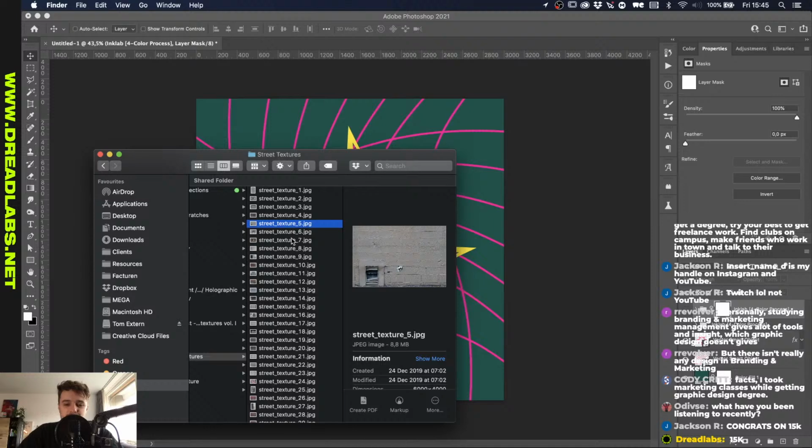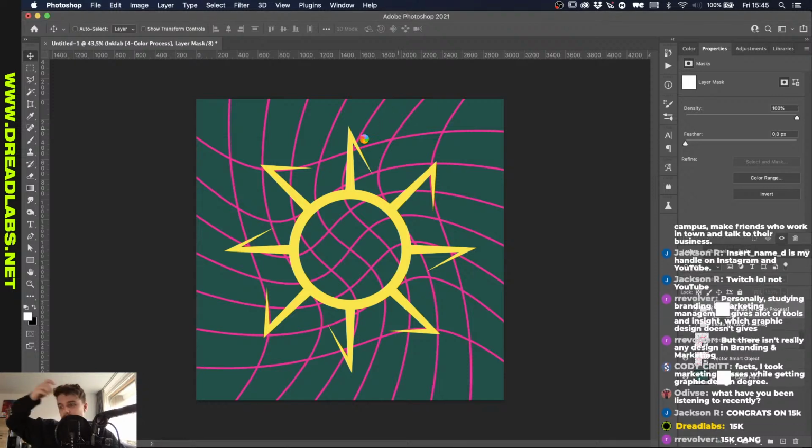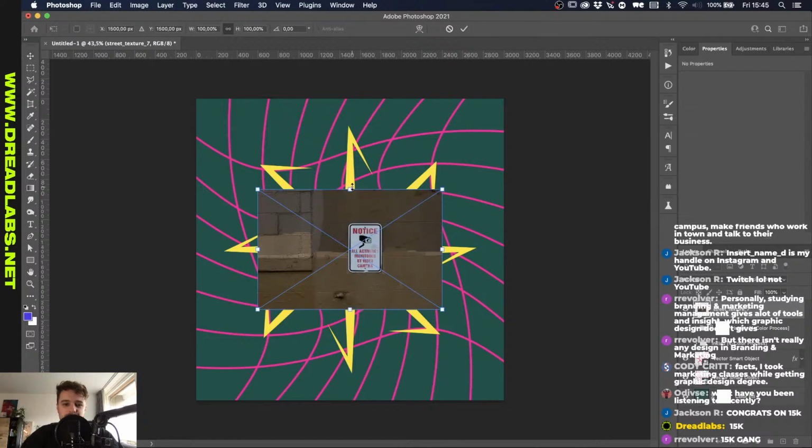But yeah, I wanted to get some pictures of the streets, actually, and see if we can do some cool Inklab stuff with that.